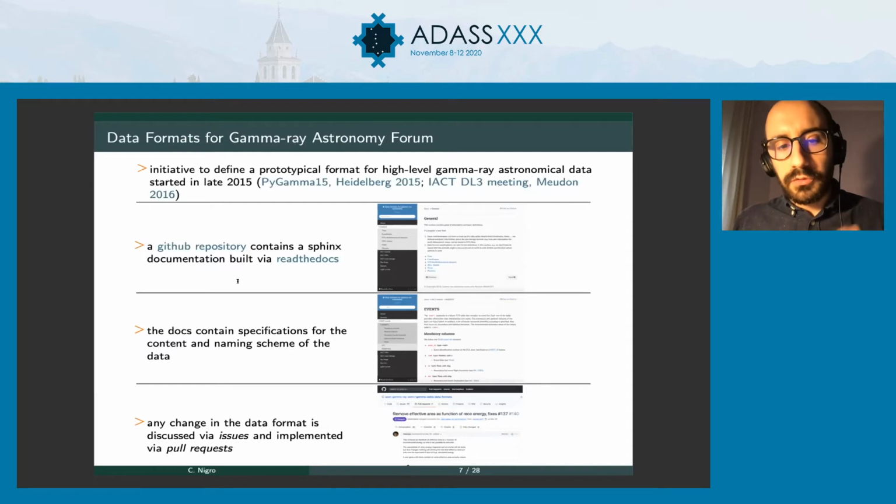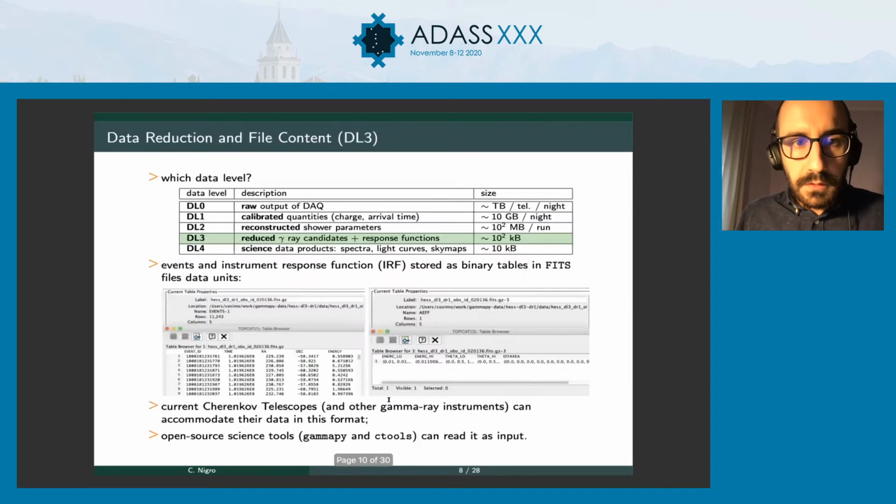The docs contain the specification for the content and the naming scheme of the data. The suggested support is FITS files, and within the documentation, you find the kind of data units, header, and columns that you have to include in your file. Any change in the format is discussed via issues and implemented via pull requests. So anyone can get the chance to contribute to the format, provided that the community approves and supports his or her changes. So which data level do we choose to unify?